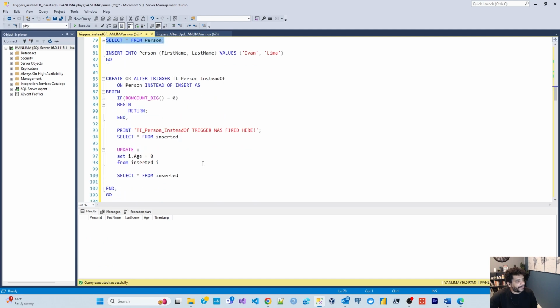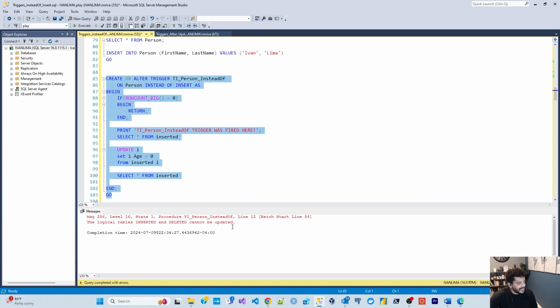Okay. Since I know that I have something inserted, and we talked about this being a virtual table within the scope of the manipulation transaction that you're trying to do, and we have inserted and deleted, right? Can I actually make changes to this virtual table? I don't know. Let's try it. Let's try to create a trigger here and see what happens. And look at that: logical tables inserted and deleted cannot be updated. So no, here's your answer. We're not able to make any updates in this table.